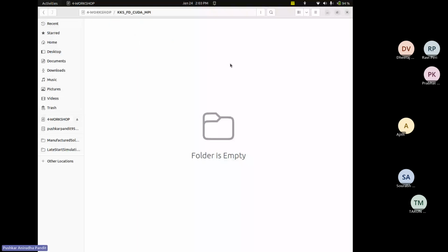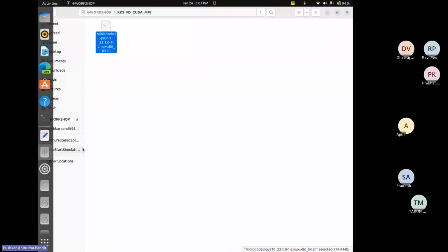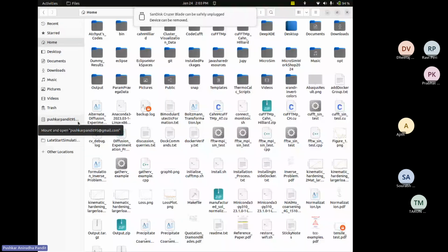We can directly show it to all of them. Okay, I'm done. No, it is still going on. How big is it? Yeah, it's 74 MB. Okay, fine, this is done. Who has not downloaded it?